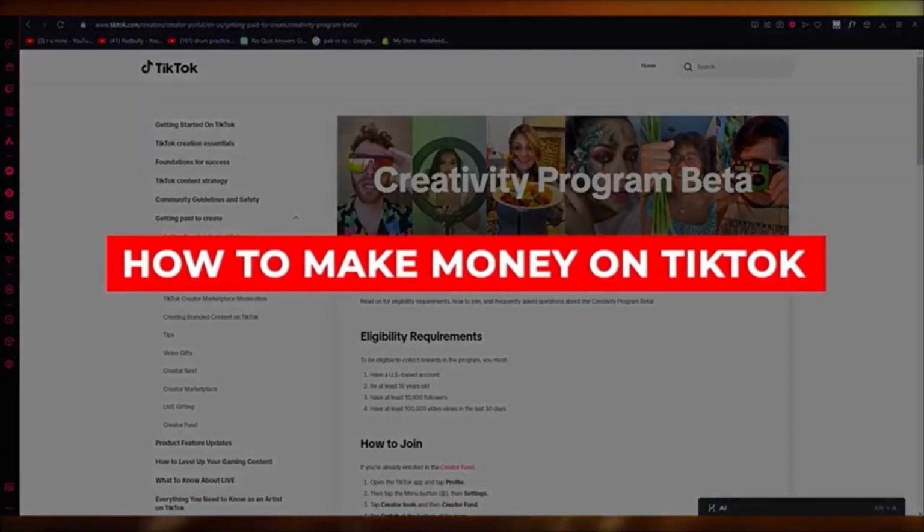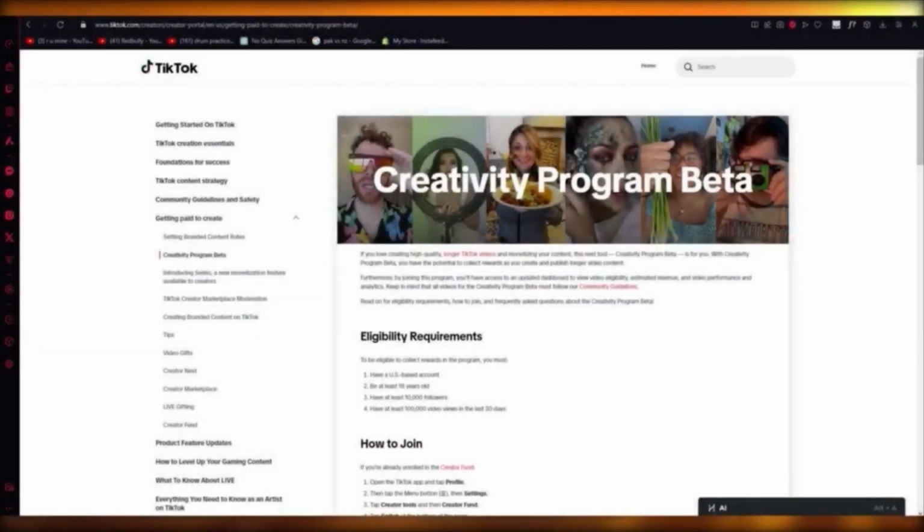How to make money on TikTok. So if you want to go ahead and make money on TikTok, you can make it through the current TikTok creator fund, because TikTok's creator fund is the current way that is the proper and legal way, if that makes sense, to make money for ourselves, right?